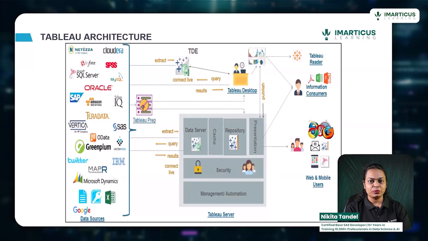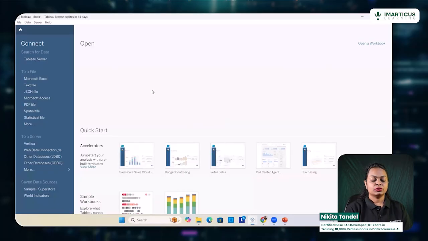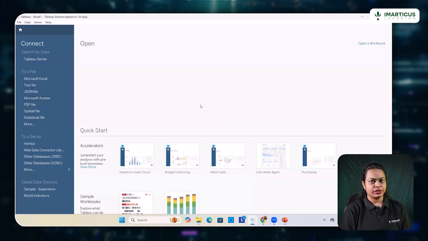So let's move on towards the Tableau interface. Once you install Tableau Desktop, this is the user interface that you will see as the home page of Tableau Desktop. What you see on the left hand side here is the connect pane.